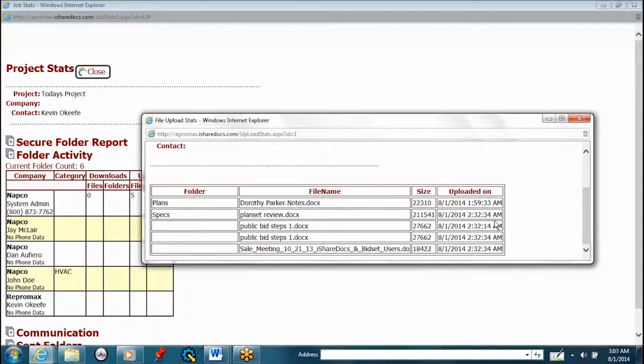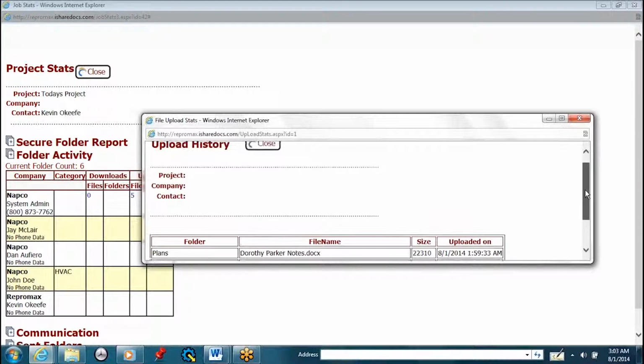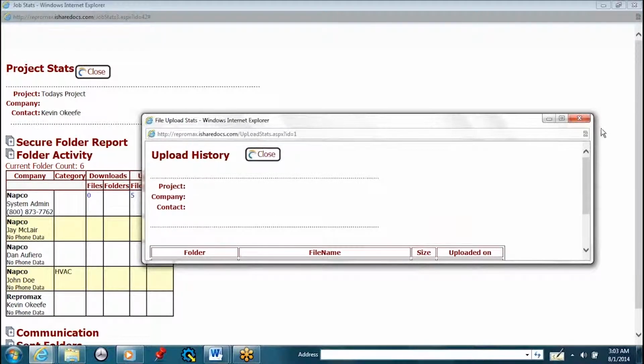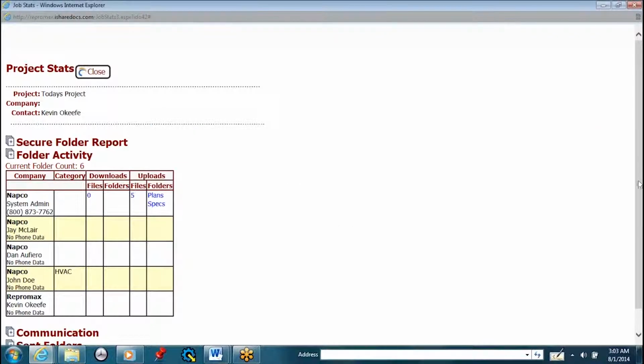This comes in handy whenever there is any question about when and if somebody received something. You can simply go to that Folder Activity Report to see any and all actions, uploads and downloads, that take place on any project.